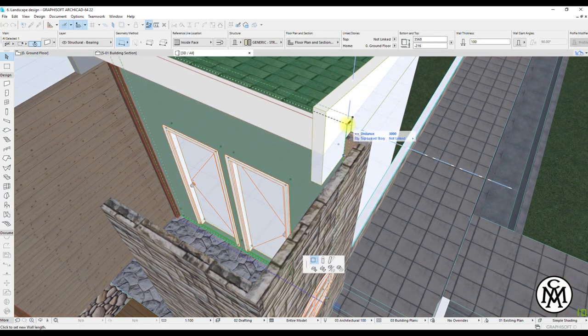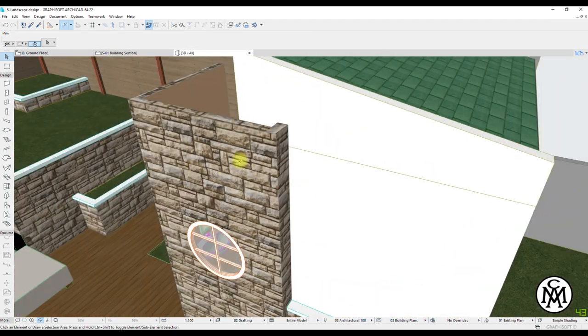Next video, it shows landscaping in Twinmotion and photo realistic rendering process.